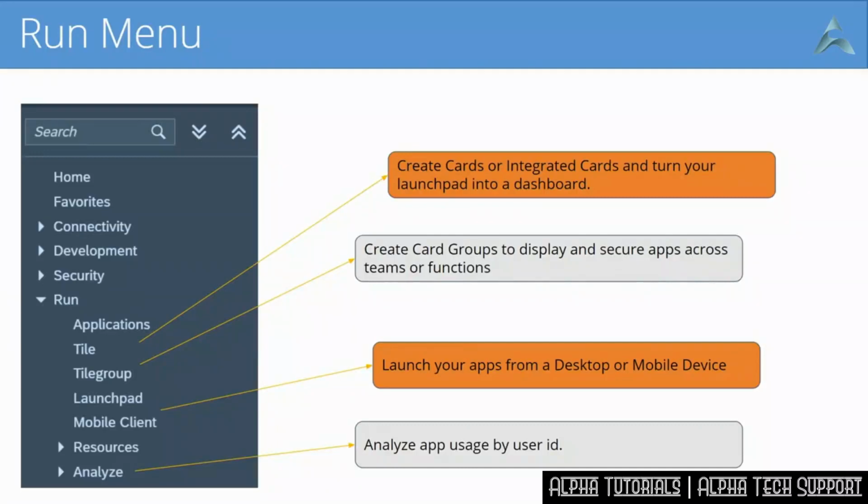Now, a mobile launchpad can be used from a desktop, and I know a lot of people that actually only create mobile launchpads. They don't create desktop launchpads because the mobile launchpads can be called from a web browser. And that way you've only got one launchpad, right? I think there's enough difference between the two that I create both.